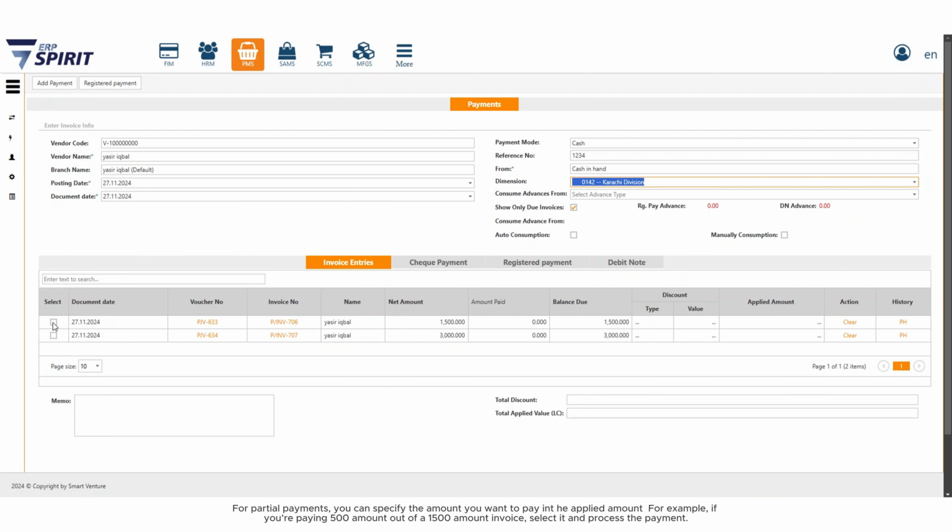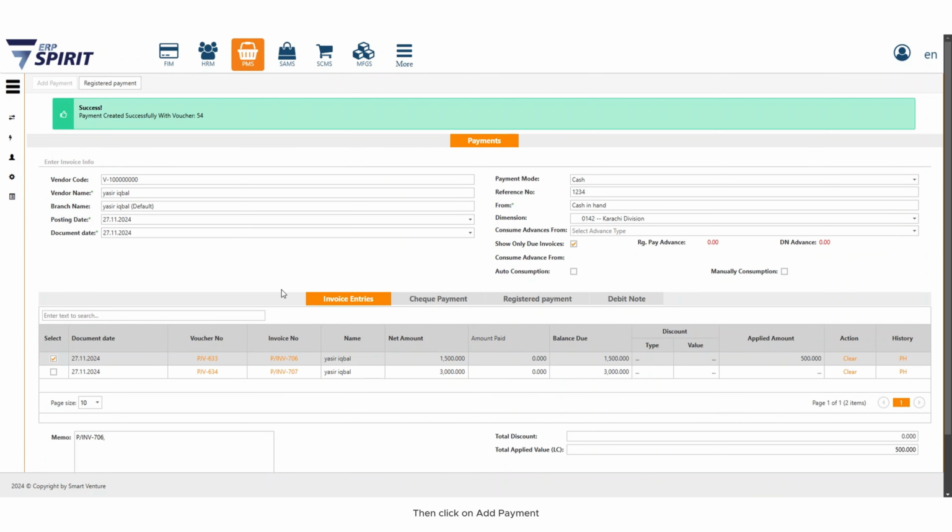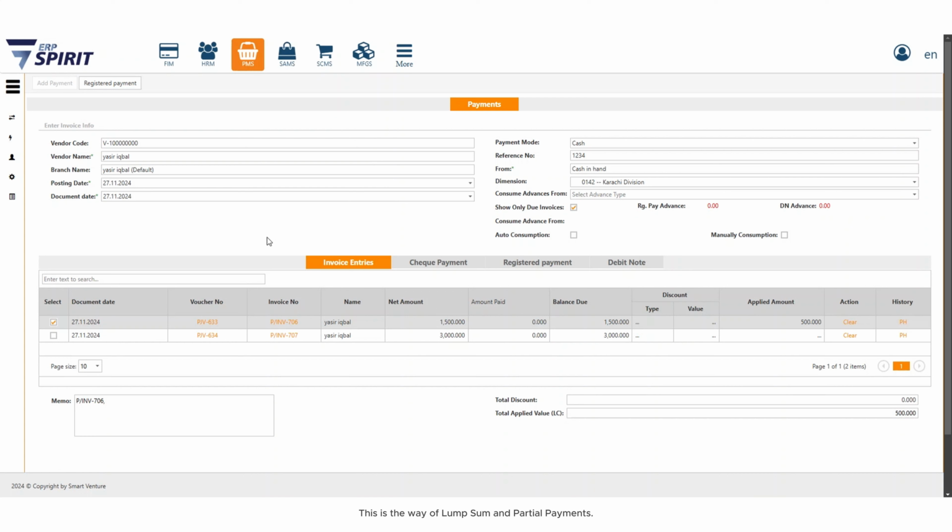For example, if you are paying 500 amount out of a 1500 amount invoice, select it and process the payment. Then click on Add Payment. This is the way of lump sum and partial payments.